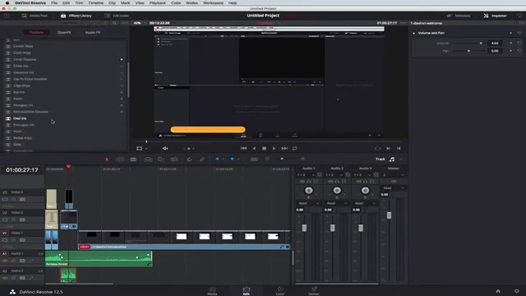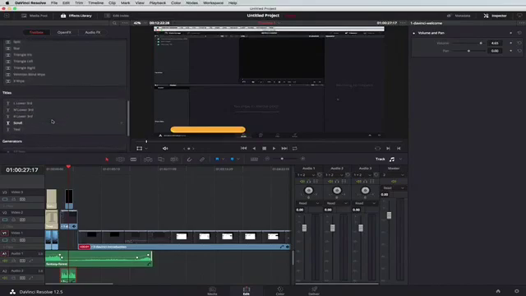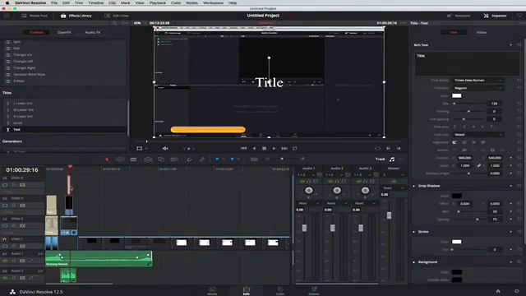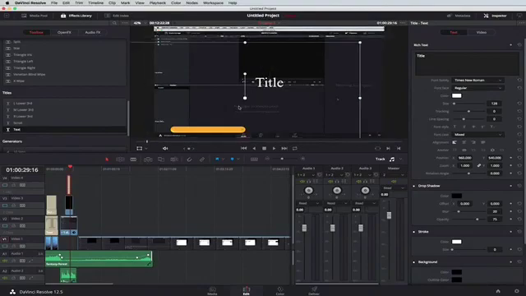So we go to the effects library, come down to the text, drag that on top, put the playhead over the top of it, and just select that, pull it down.